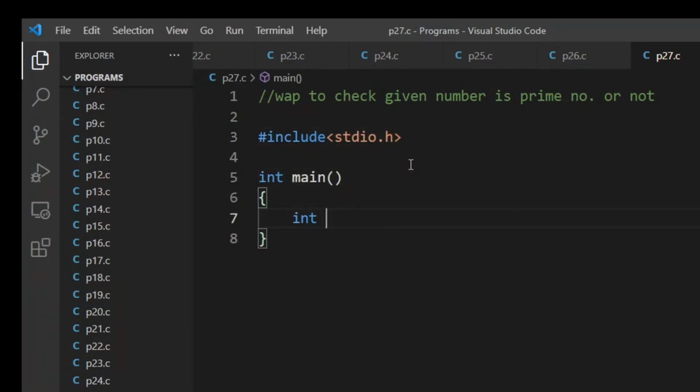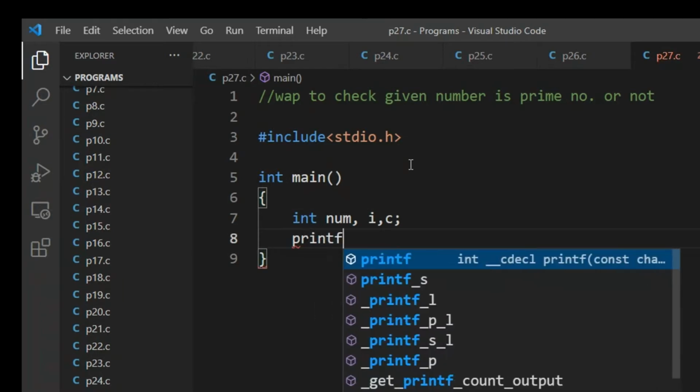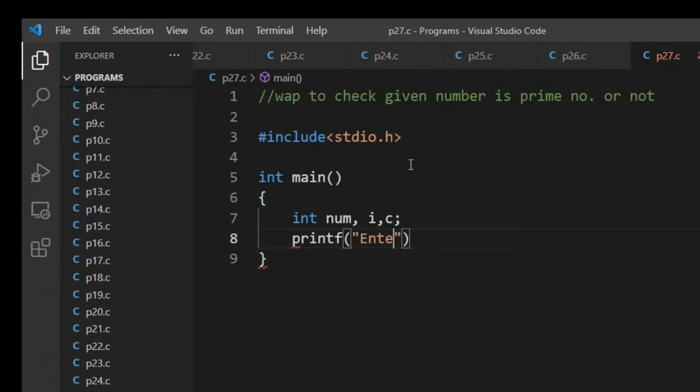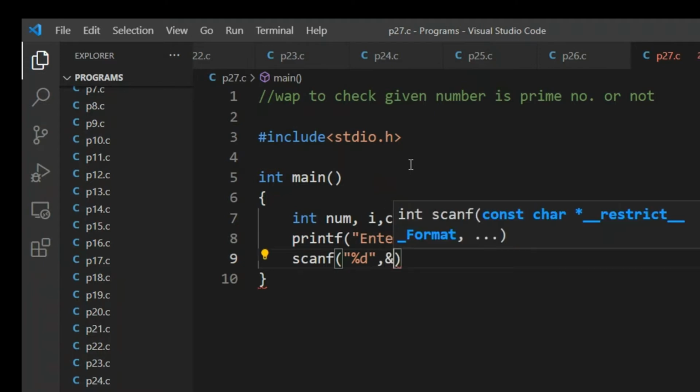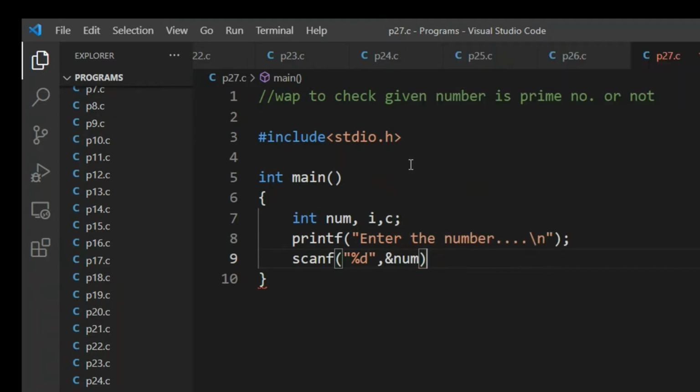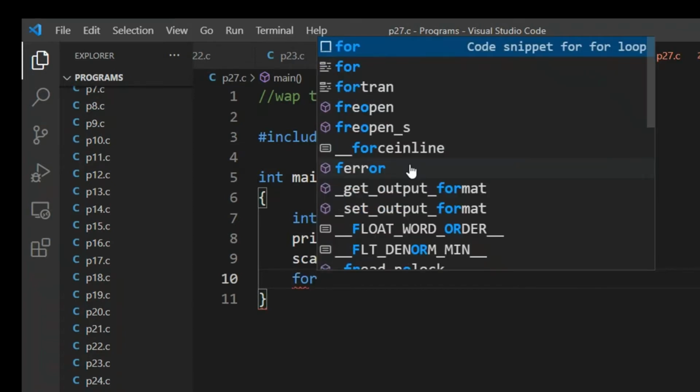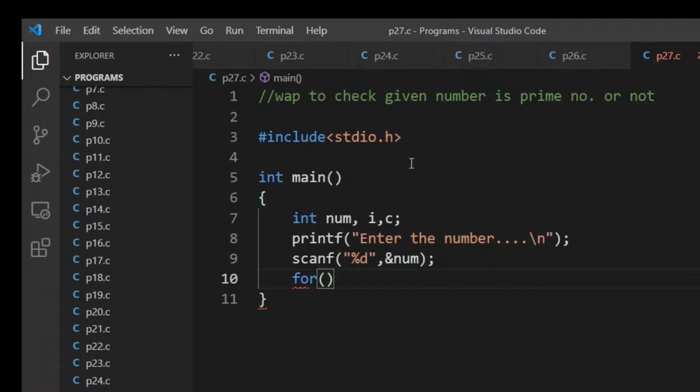I need one number, I need one i, and I need one counter. printf, enter the number, scanf, %d, comma, address of number. So here we have scanned the number. Then I will take one for loop. Inside the for loop, I will take i is equal to 1 and counter is equal to 0.